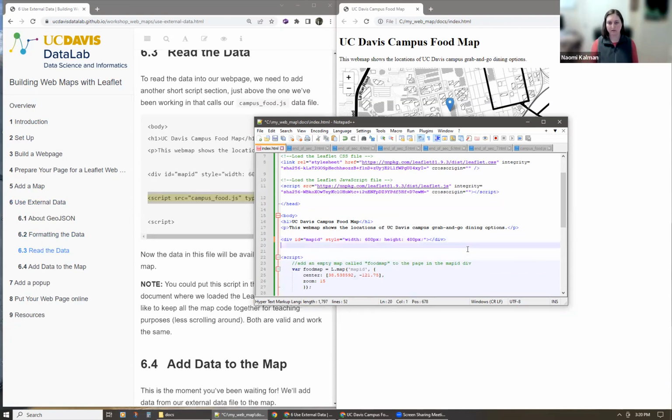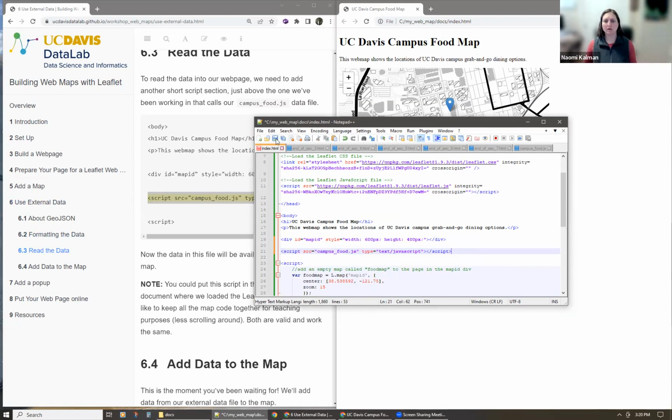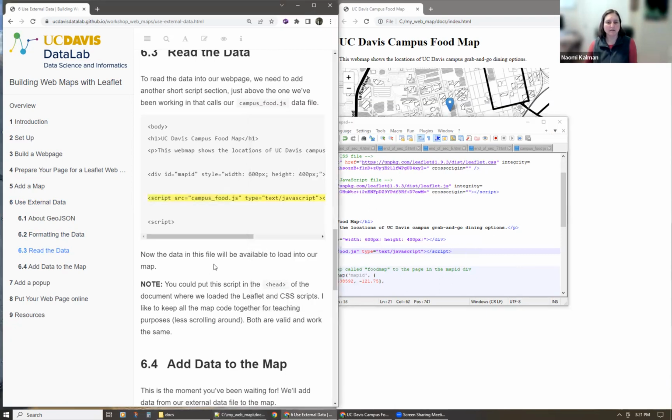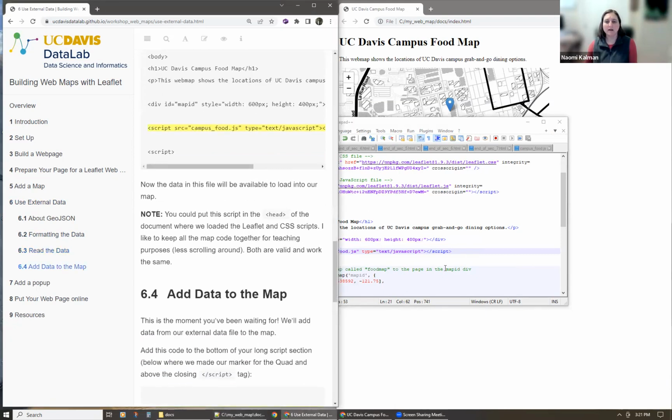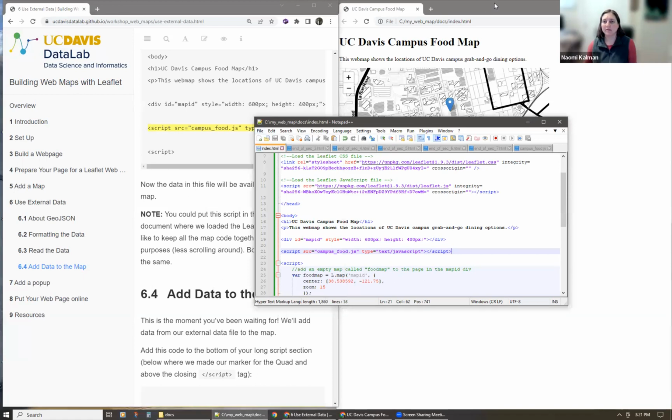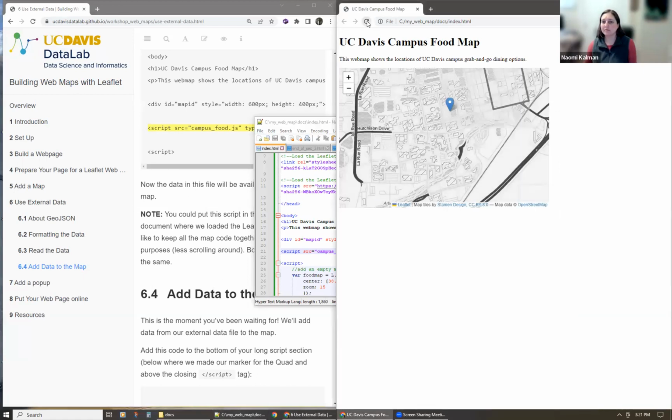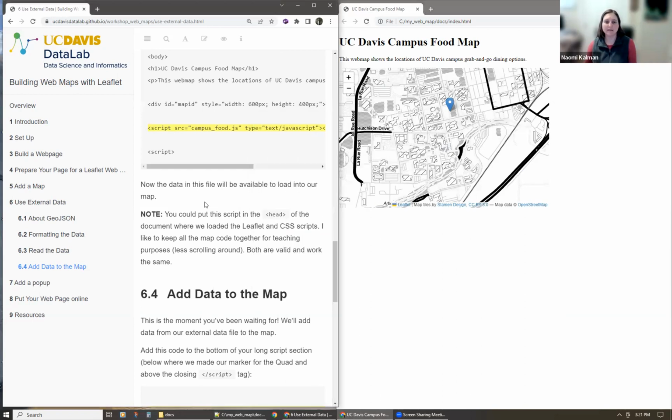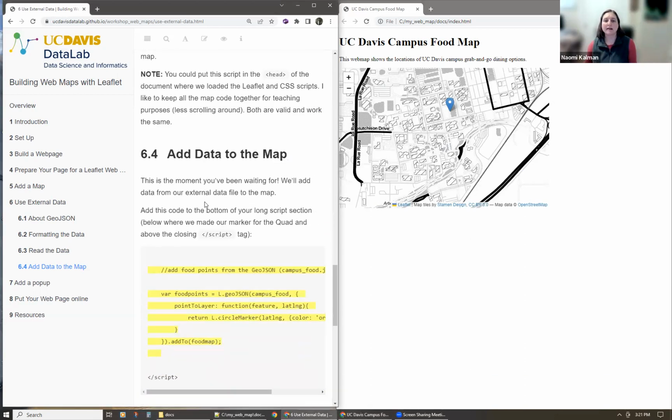So I'm putting it here. I don't know if you can see this. It might be too small. It has finally occurred to me that it might be too small, but I pasted that there and I have saved it. The script could also go up in the head, but we're going to keep it here in the body. And then when I refresh this, nothing should happen. Right? We gave it some new information, but there's nothing in there yet. And now we can add some data.